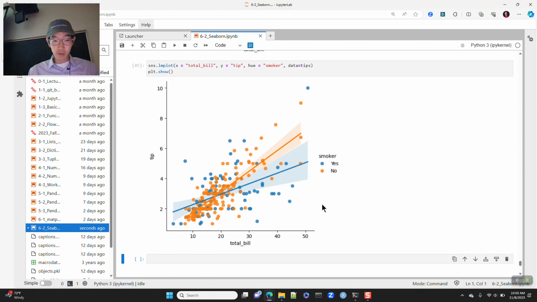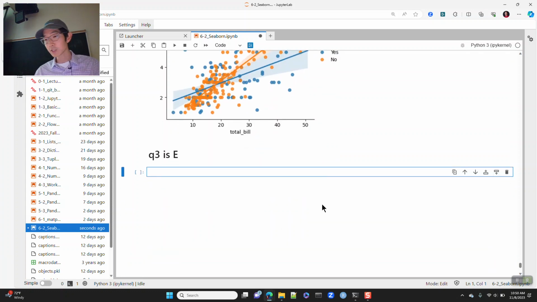Let me go ahead and give you your last review quiz answer. Question 3 is E. That's your final review quiz answer. And again, Seaborn is for visual exploration. It's all built off of Matplotlib. It just provides some nice little templates for common statistical visual exploration. Okay, we'll end here.